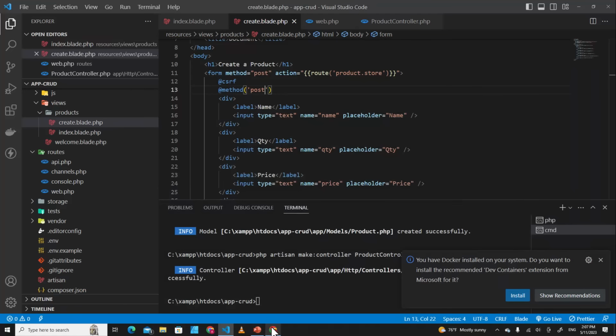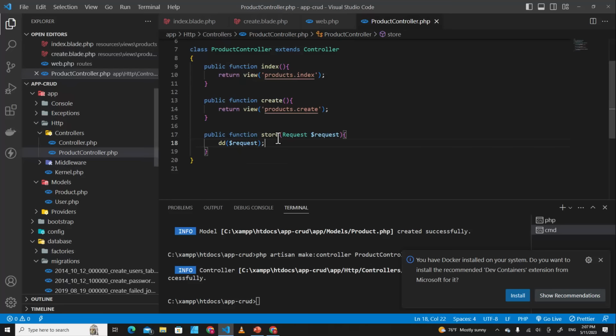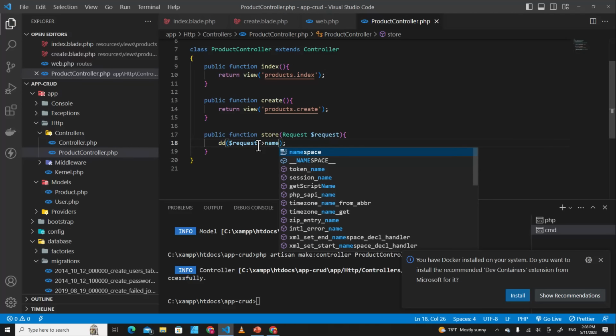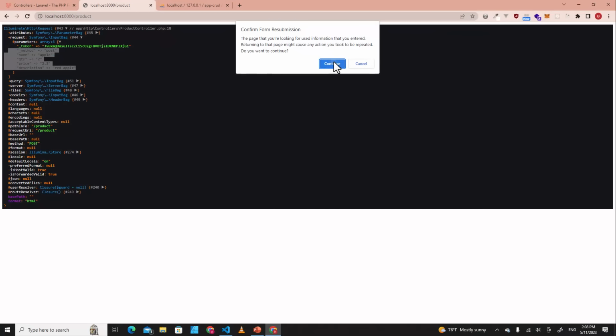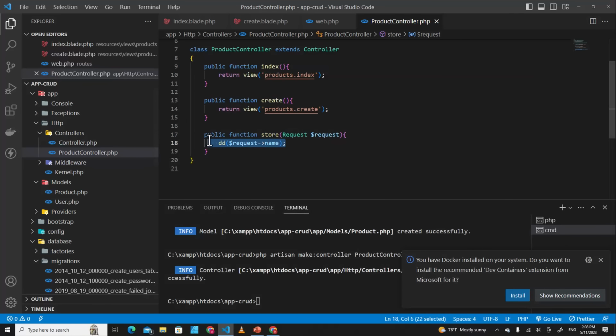So we can access this data in the controller over here. For example, if you want to show the name, you can put name like this. It will show only the name. Let's refresh this one. Continue. It will show only Apple. This is how we access data from the front end in the controller. Let me remove this one.